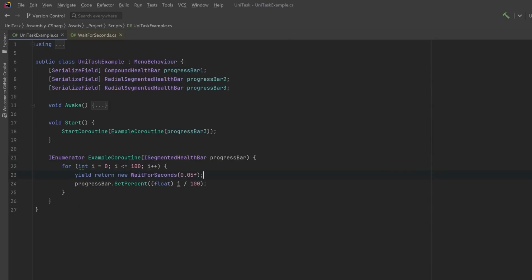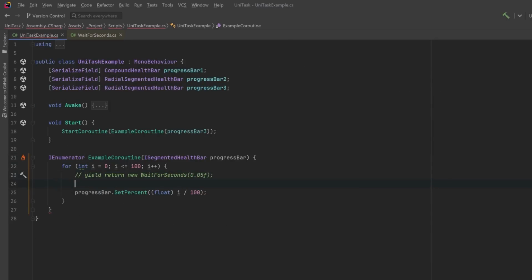Now, this is a problem we addressed in an earlier video where we created a system for caching instances of WaitForSeconds so that we could retrieve them without having to create a new one every single time. That's available in the Unity utility library. There'll be a link for that in the description.